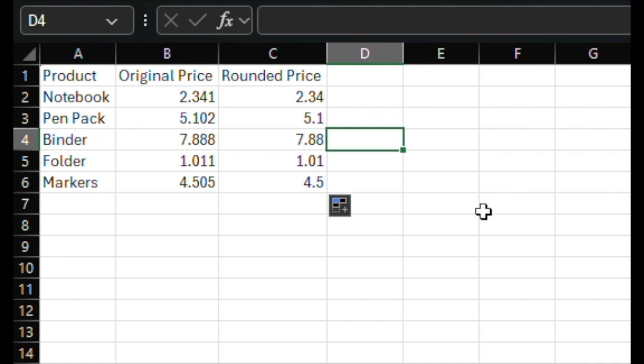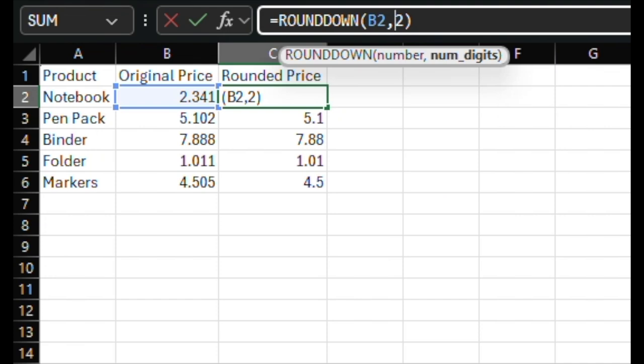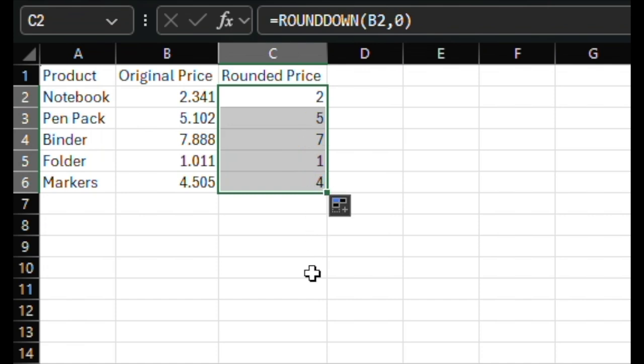Note that the price for the binder is forced to round down, even though the rounding number was an 8. If I change the decimal places here to a 0, and then copy the formula down again to the remaining cells, you'll notice the same rounding down pattern, except in this case we have no decimals in play.